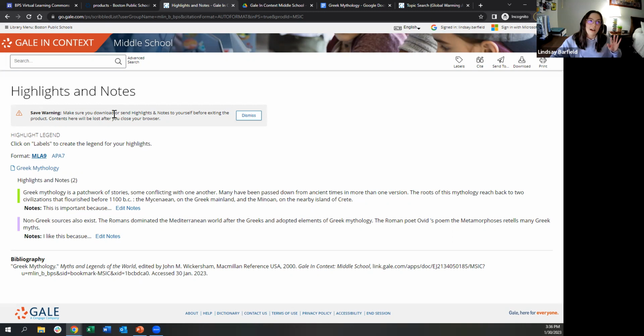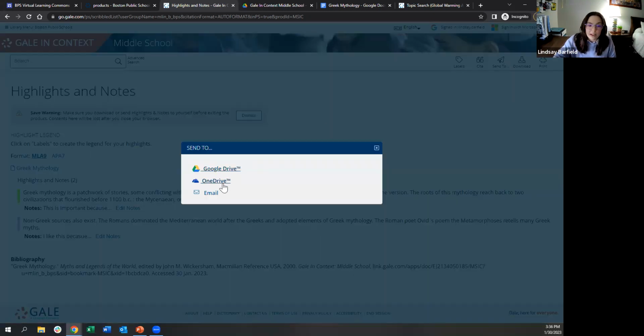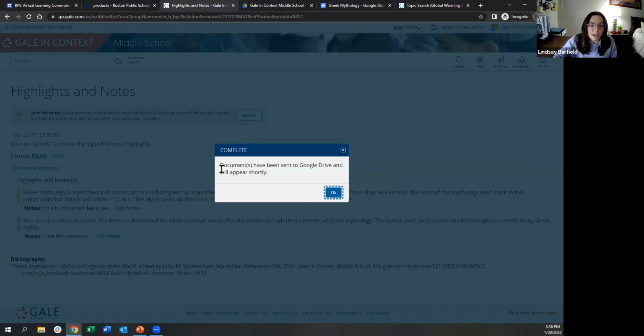So just like those accessibility features, the customizations, how you're viewing your document, that changes after you leave. So do your highlights and notes. They're not going to save for privacy reasons. So I want to make sure at the top here, I send it to my Google Drive, OneDrive, email, download it or print it before I leave. So that way it's not lost.